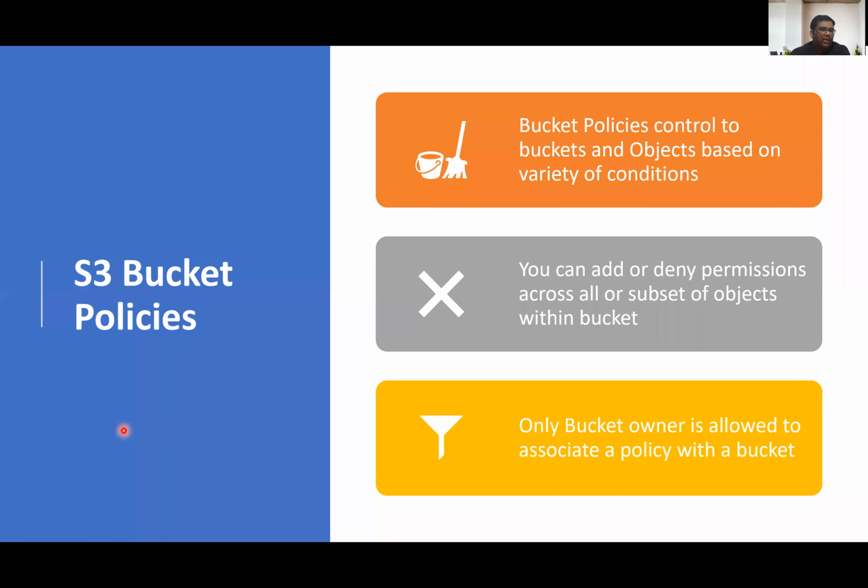All right, so let's talk about the S3 bucket policies. We talked about buckets. A bucket is nothing but a folder where you put all your files. Bucket policies control access to buckets and objects based on a variety of conditions. Basically, bucket policies control who can access what. They decide the permissions, like who can access the bucket, and whether you have access to a particular bucket but not to the objects inside that bucket. Everything is controlled by those bucket policies.